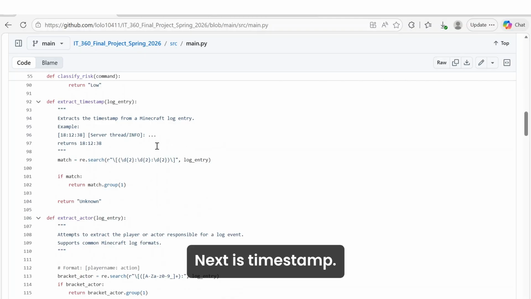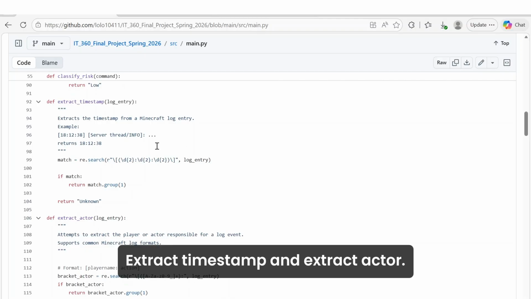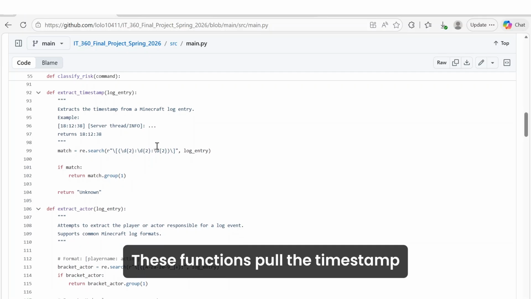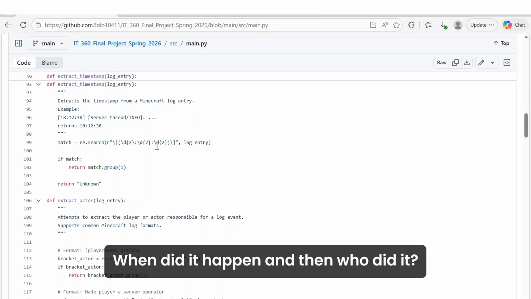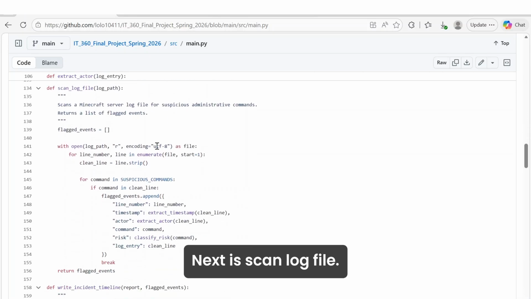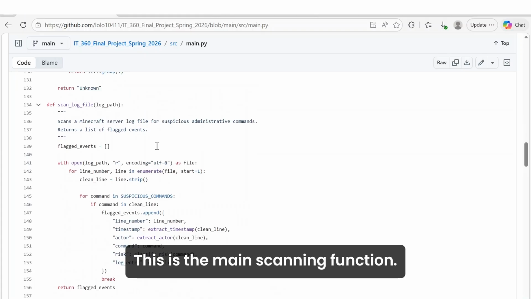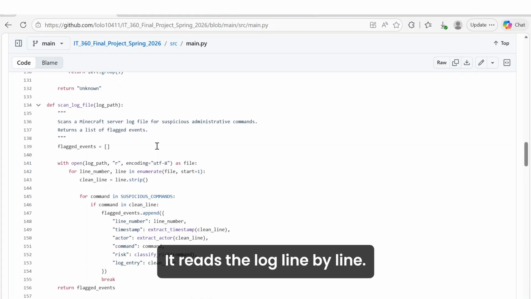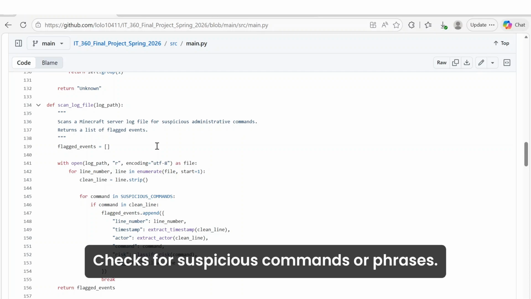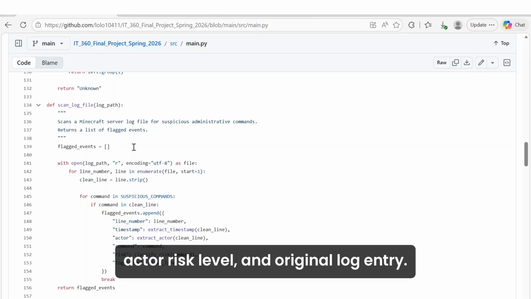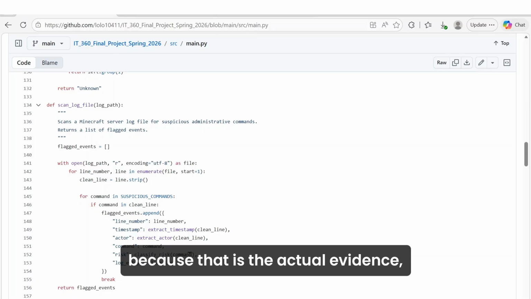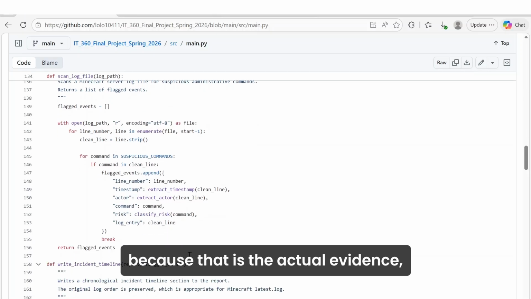Next is extract timestamp and extract actor. These functions pull the timestamp and actor from each log entry. This helps the report answer two key forensic questions: when did it happen, and who did it? Next is scan log file. This is the main scanning function. It reads the log line by line, checks for suspicious commands or phrases, and saves each flagged event with the line number, timestamp, actor, risk level, and original log entry. The original log entry is kept because that is the actual evidence.